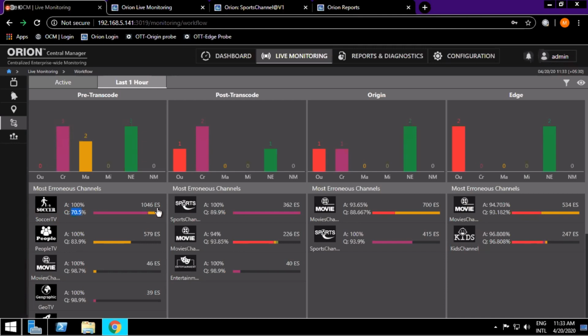Every channel will have its availability score and the overall quality score plotted against it. And this one is the error seconds. So overall, if you see in the last 1 hour, this particular channel had 1044 error seconds. That many seconds of the total content had some errors. Further, to drill down, like I said, all of these links are clickable. You can click there and drill further.